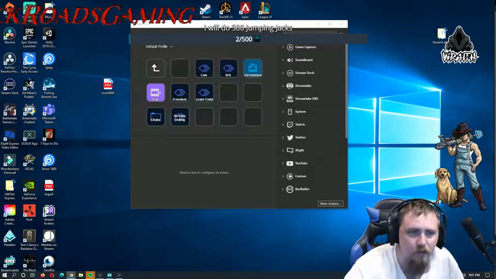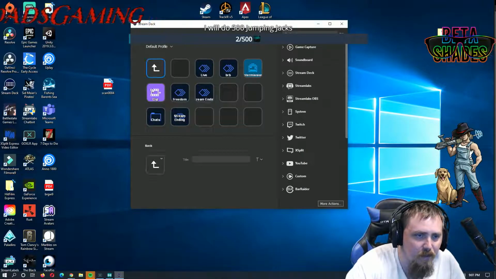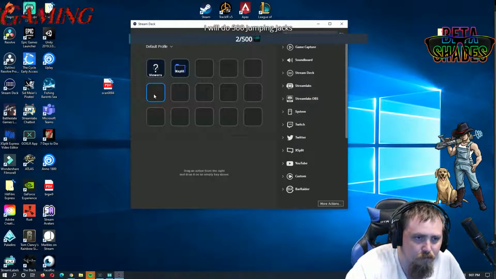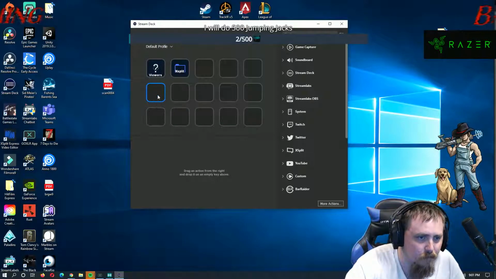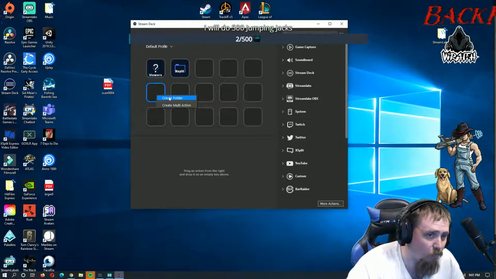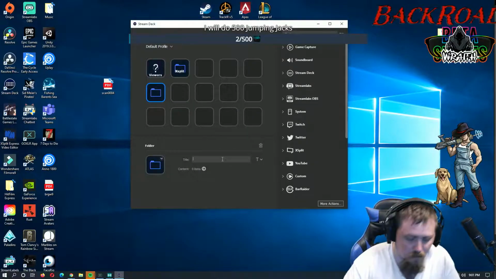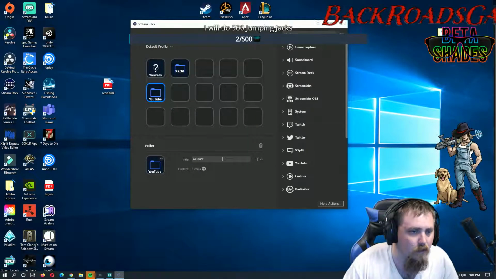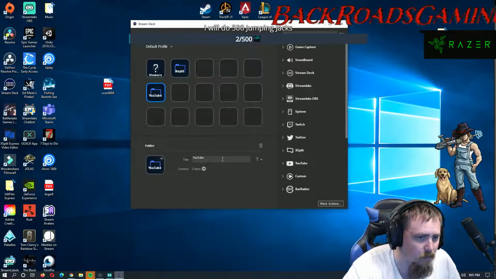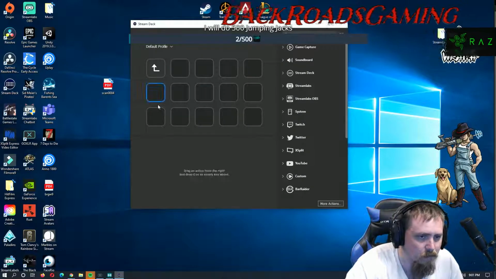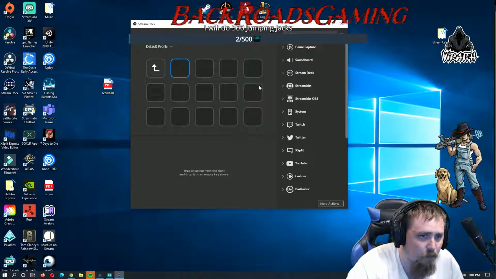So, here's what we're going to do. We're going to start from the very beginning, and we're going to actually build one for YouTube. So, we're going to create a folder. And this is the cool part about it. You can have one folder and have tons of subfolders, right? You open up your folder. Now I've got another 14 boxes.